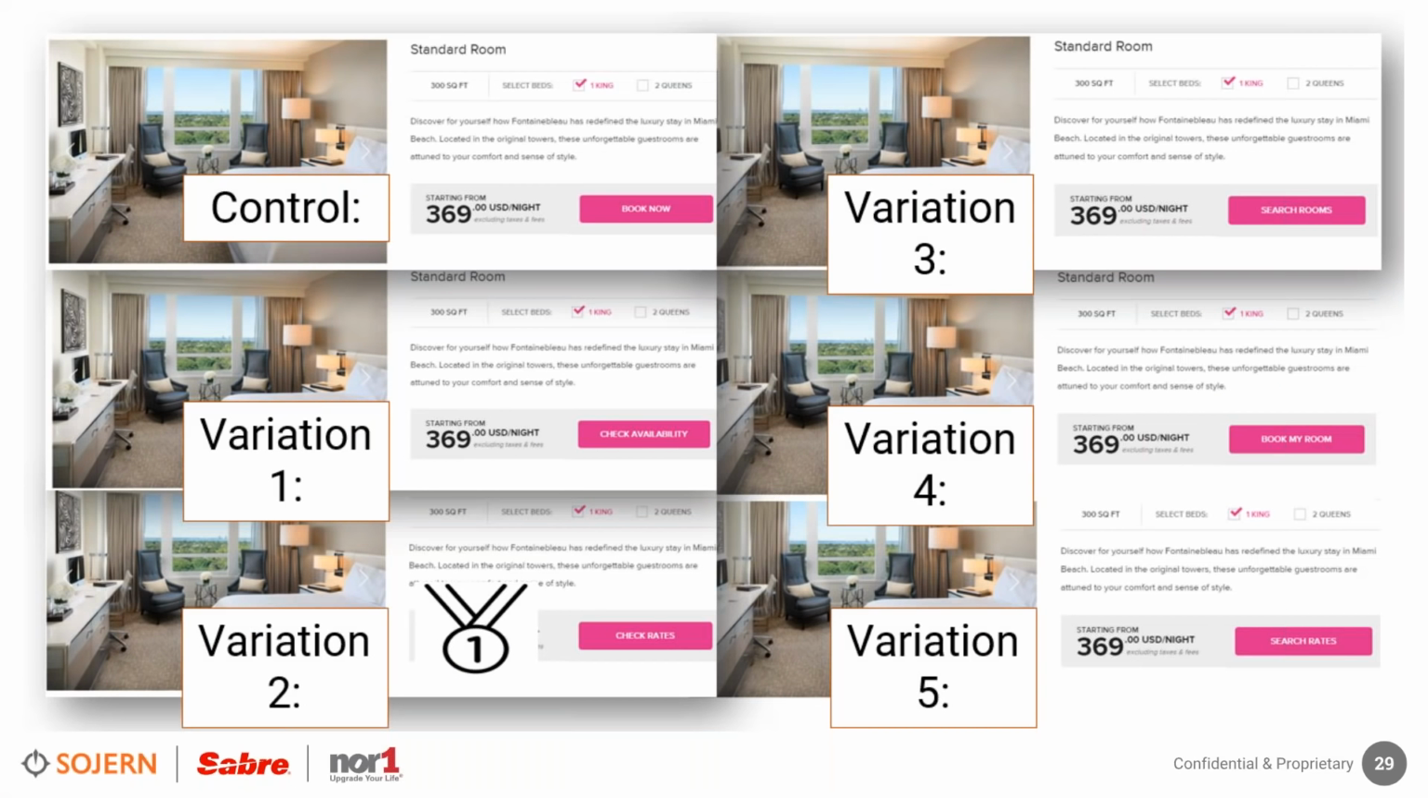Such as this one. Here we took a number of different options for what to put on the button. The control group, what was in production at the time, was the standard room, and the button to select that product was Book Now. Then we looked at, what if it was Check Availability? What if it was Search Rooms, or Book My Room, or Search Rates, or Check Rates? We tested that, and for this particular hotel, Check Rates was the winner. It could vary by region or your particular customer segment, but for this one, Check Rates had the best conversion rate.